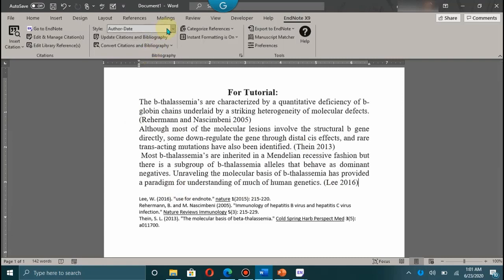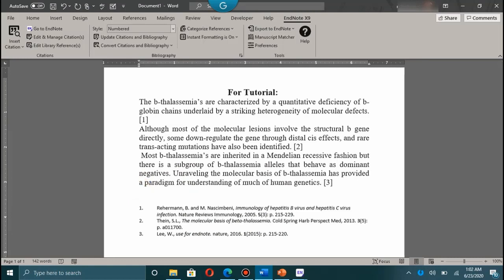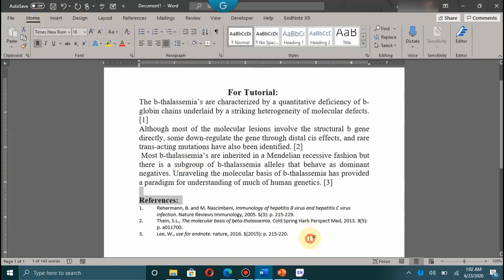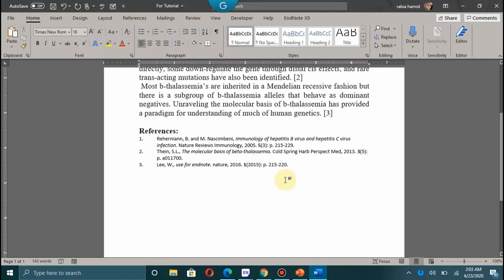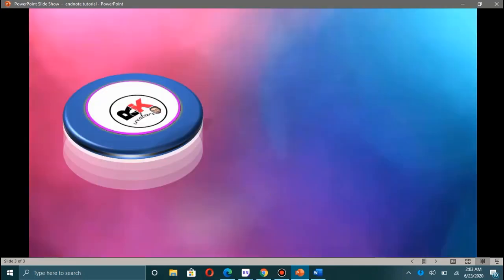Now I will change this into numbered form. Here you can see that our reference style is changed into number form and arranged in numbered order. You can put a reference heading there. As you can see, our fifth step, that is how to change the reference style in a Word document, is also completed. This is all about today's video.